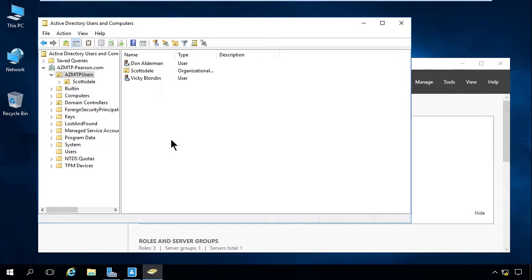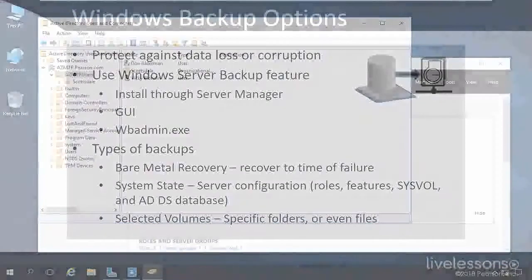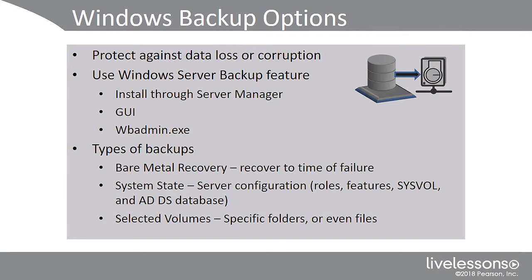So that's how we enable the recycle bin for Active Directory services, delete an item, and then restore the object from the deleted objects container. So that's how we delete individual items, but we need to be making sure we're backing up the entire Active Directory structures because we want to protect against data loss or any corruption.